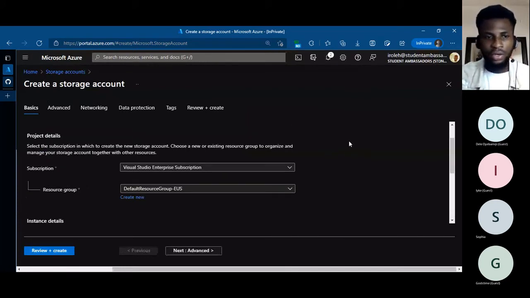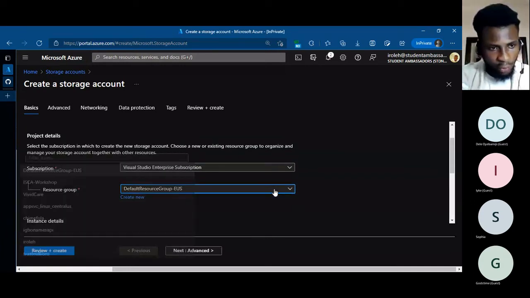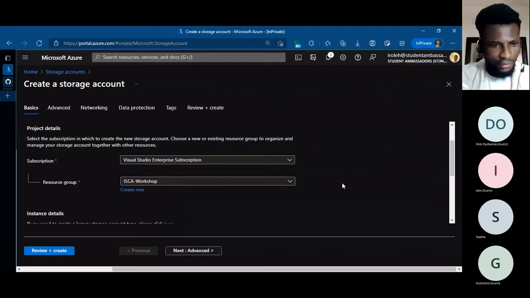So let's make sure you have your subscription, your subscription for one resource group, and the same thing with region. So choose a subscription, choose the resource group. We already created a resource group. So go ahead and click on the drop down here and choose your resource group. We called our resource group ICA Workshop, so I'll just go ahead and choose that.